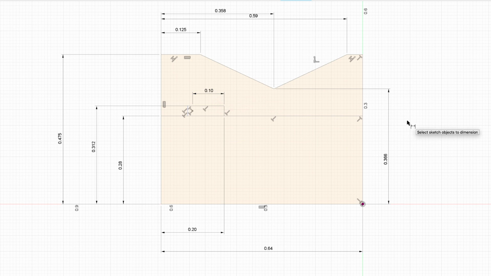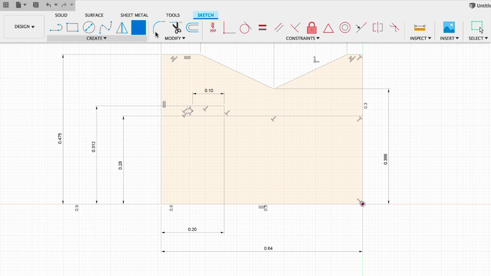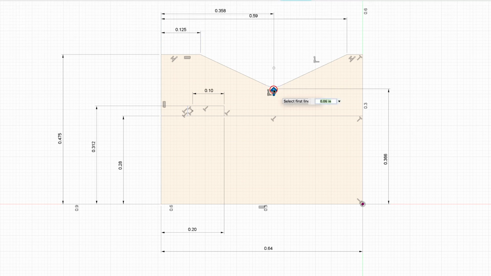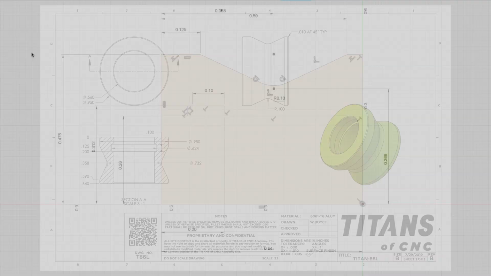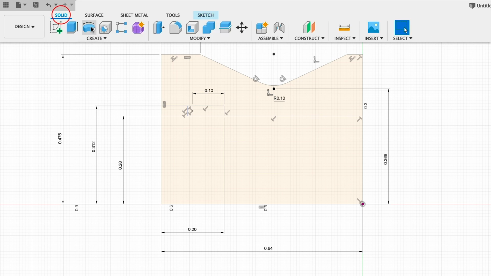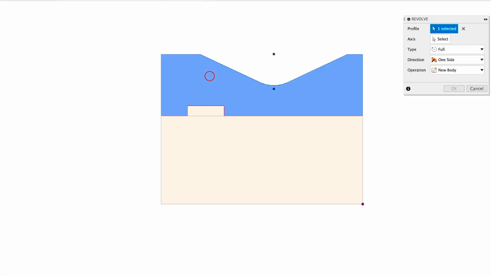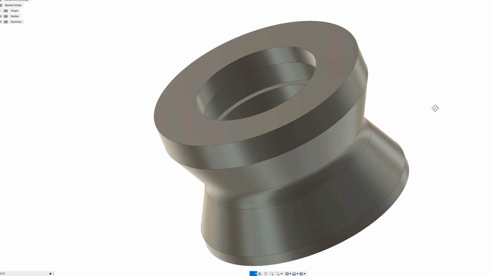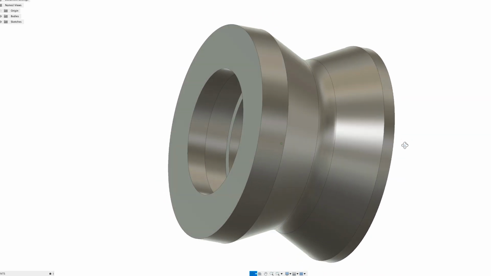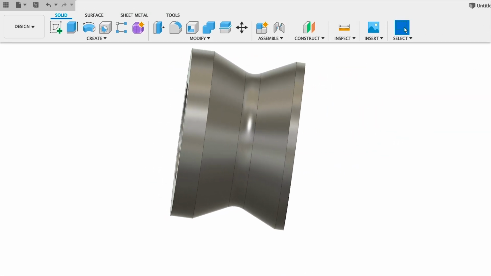We have a couple fillets I think we can add. So we'll go fillet. We'll go right here. That is a 0.1 radius. Enter. Take a look. Looks like everything else are going to be chamfers. So let's go to solid, revolve, choose that right there. Say select. Choose our center line. Say okay. Rotate this. There we go. We see our key cut. We look good.